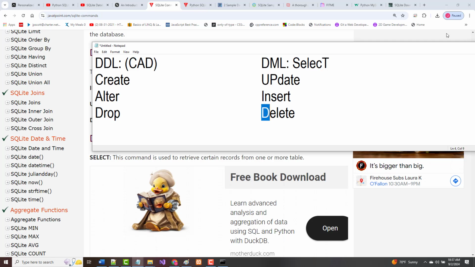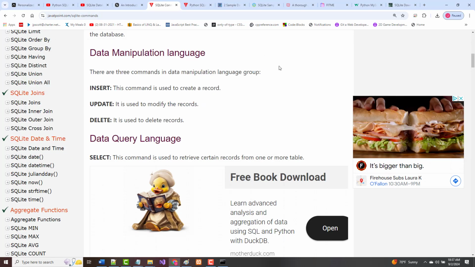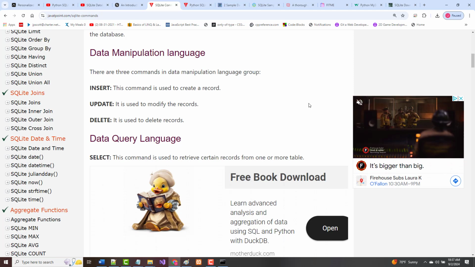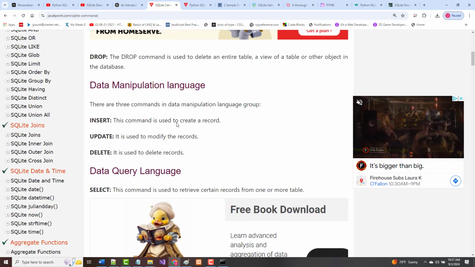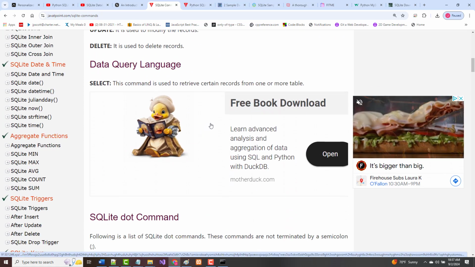So stupid. Again, kind of a dumb way to remember it, but it's always worked for me in the past. Now, they also mentioned data query language, and they mentioned select. Well, we already know what select is, and we're going to keep looking at it.